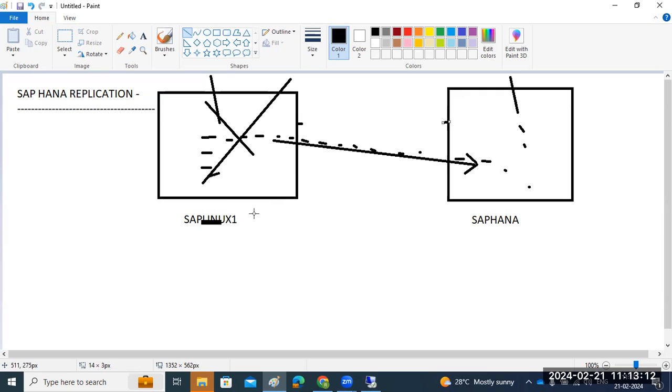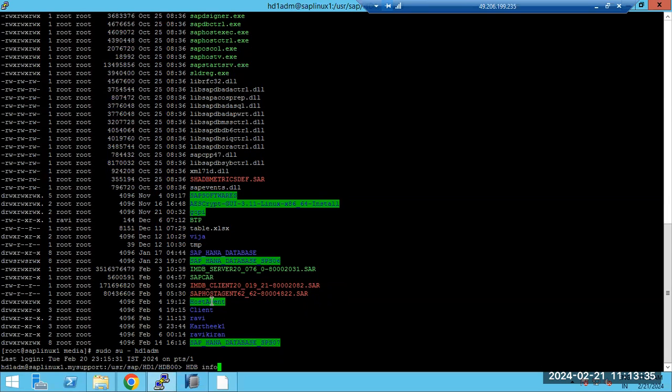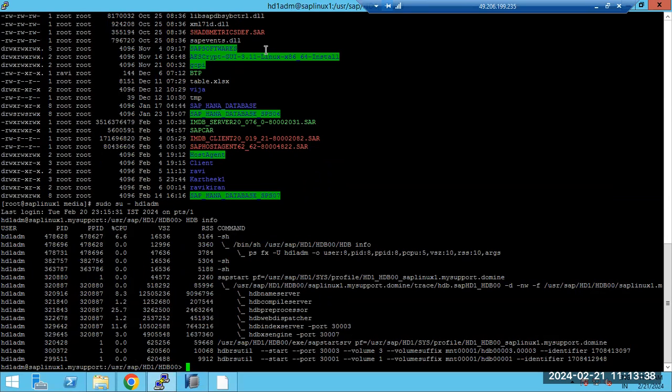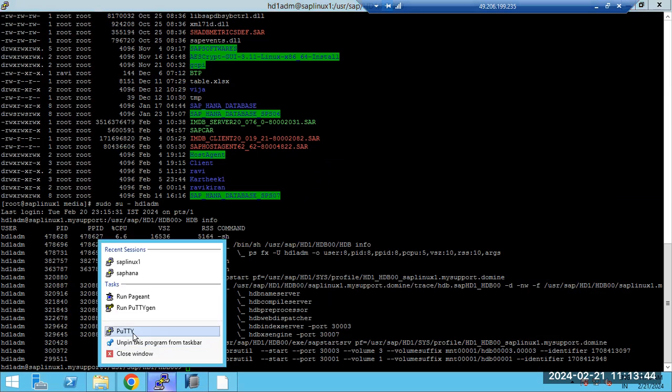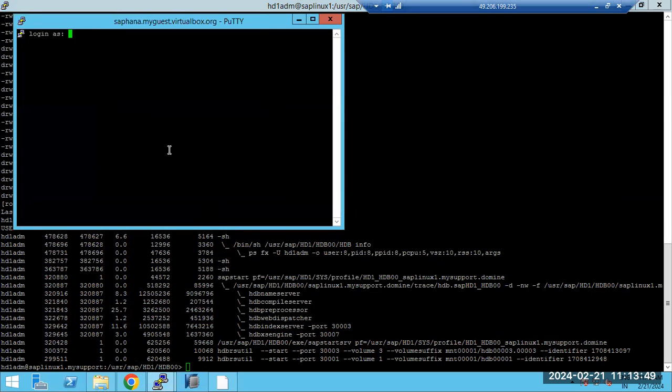To configure this, yesterday we drafted some of the steps. We call one site the primary and the other the secondary. Out of the two boxes, one site we call the primary. First of all, check the database status with HDB info. Here the database is up and running, and here also the database is up and running. Then log into the secondary, the SAP HANA box. Go to the root user, then log in.